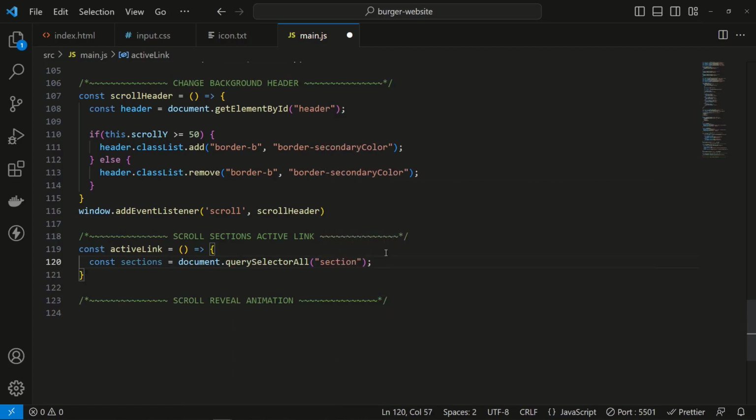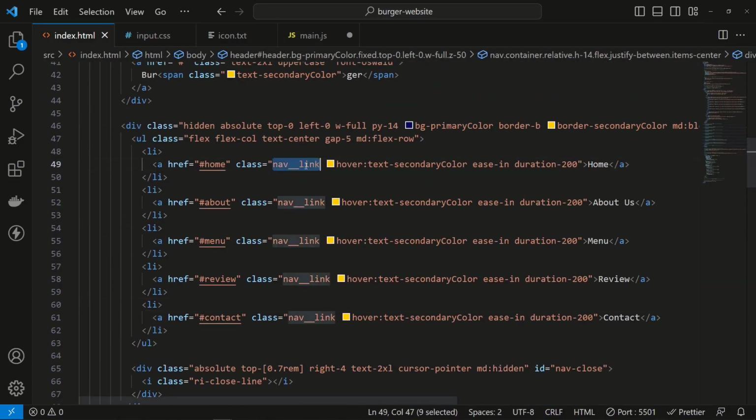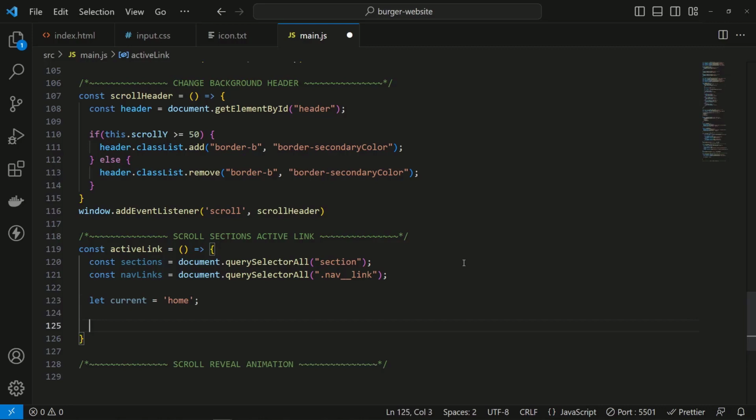Similarly, I am going to target each nav link. So let's duplicate this line. Let's change it to nav links, and in here let's say dot nav__link, which is coming from each anchor tag. Below that, let's say let current equal to home.